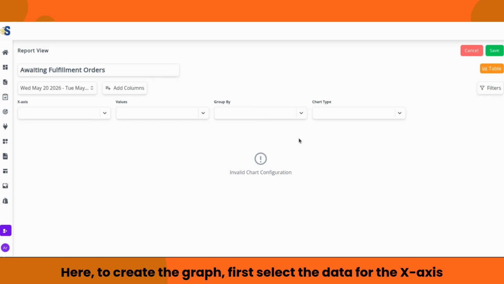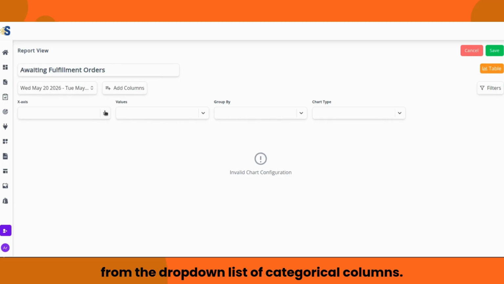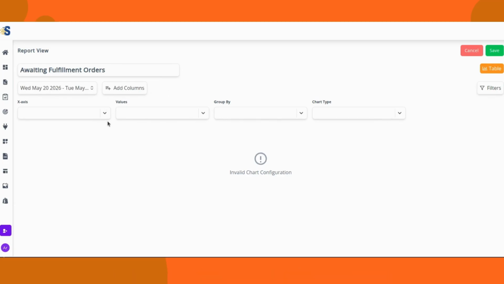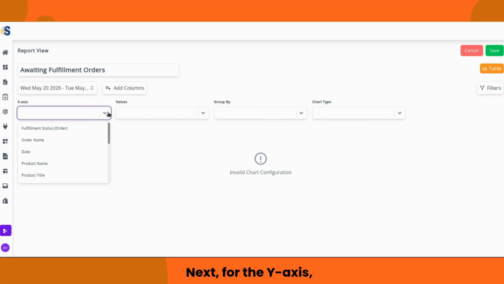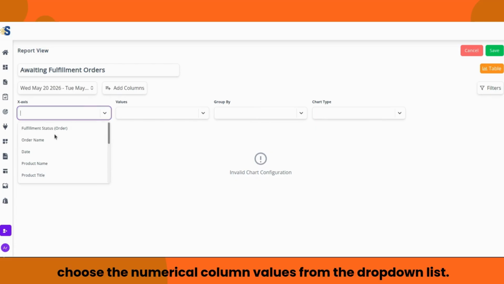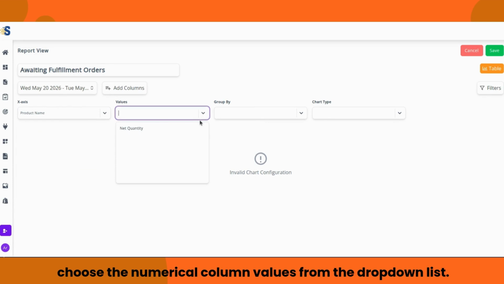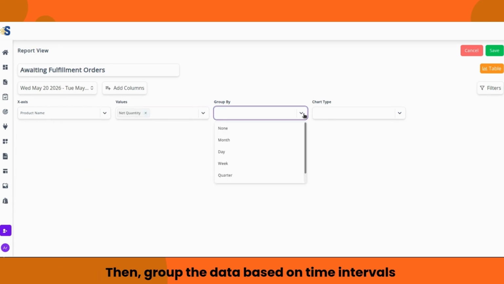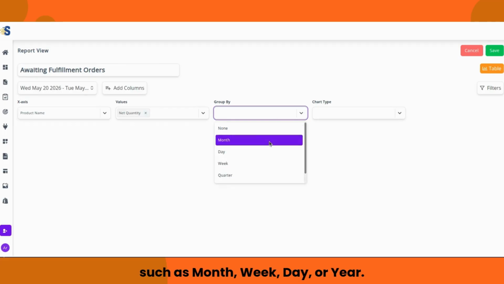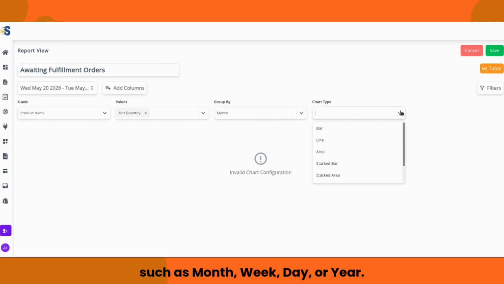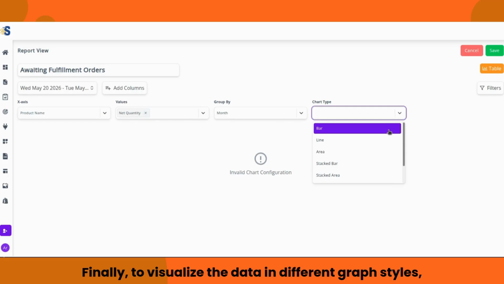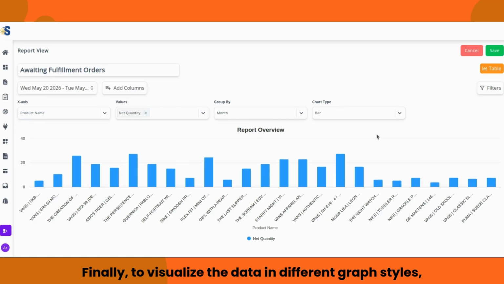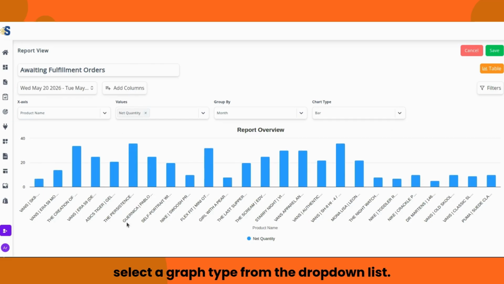Here, to create the graph, first select the data for the x-axis from the drop-down list of categorical columns. Next, for the y-axis, choose the numerical column values from the drop-down list. Then, group the data based on time intervals, such as month, week, day, or year. Finally, to visualize the data in different graph styles, select a graph type from the drop-down list. Here, the bar graph option is selected.